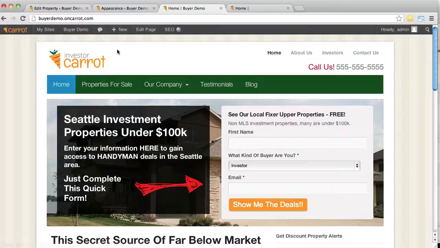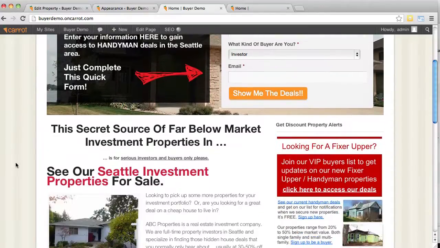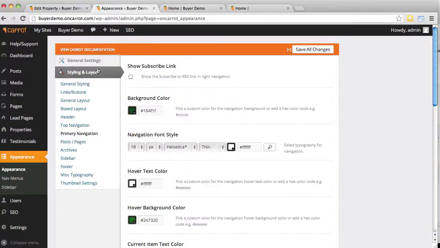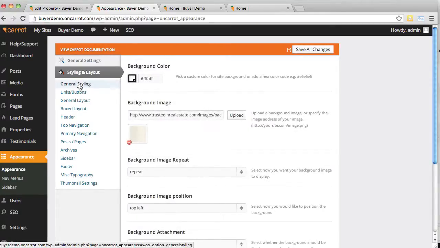We've uploaded the logo. The next thing is, you'll see once again on this website, we have this striped background in here. Okay, your website by default will come with a gray background. If you don't like that gray background, we're going to show you how to change the background. So once again, in Appearance, Styling and Layout, what you're going to go ahead and do is go to General Styling. Okay, so General Styling is where you take care of your background.